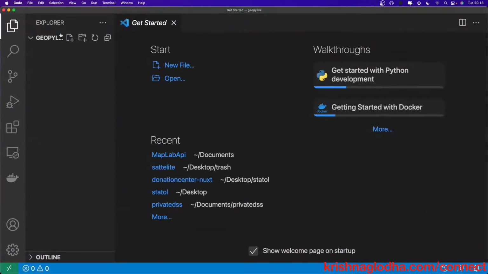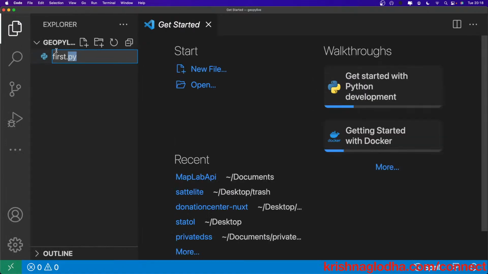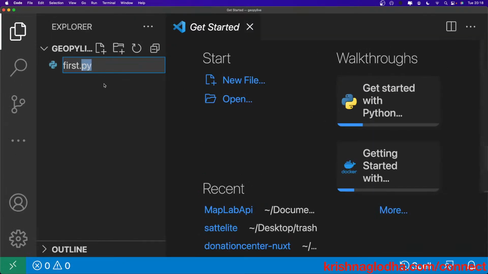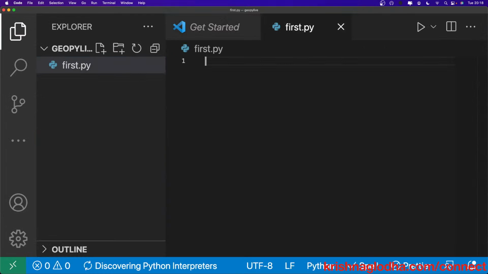Once I open this folder in VS Code, I'm going to click on create new file and I will create a file known as first.py. Remember that py is the extension, so we have to write py and hit enter. Now we can write the Python code inside this file.